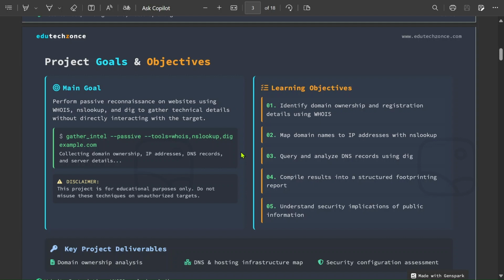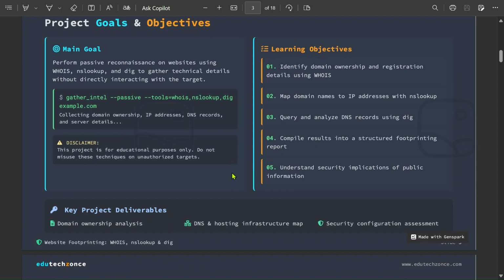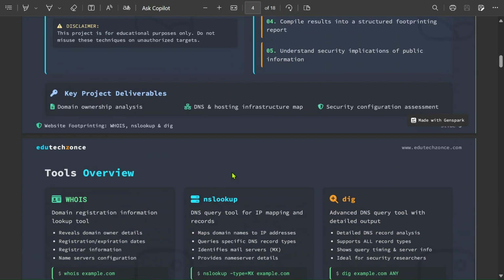The disclaimer I want to give you: this project is for educational purposes only. Don't misuse these techniques on unauthorized targets to get information for misuse. Always do these things ethically. So what are the learning objectives? Identify domain ownership and registration details using the WHOIS command, map domains to IP addresses with nslookup queries, and analyze DNS records using dig. Compile the results into a structured footprinting report and understand the security implications of public information.